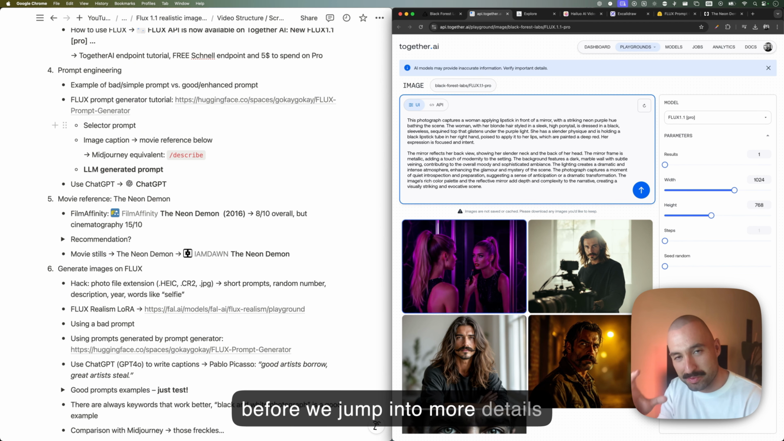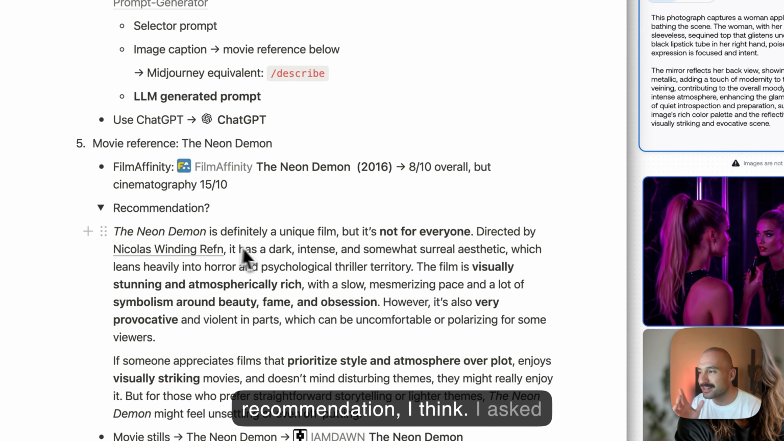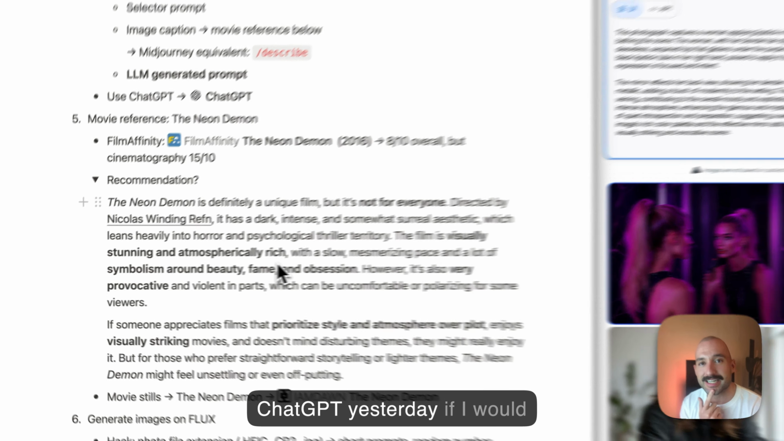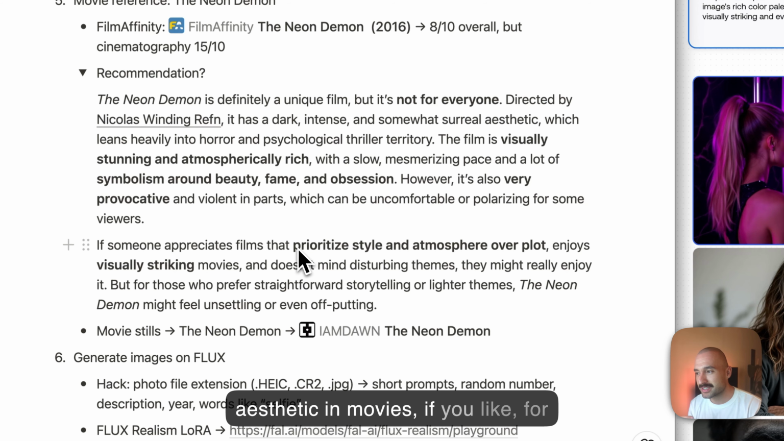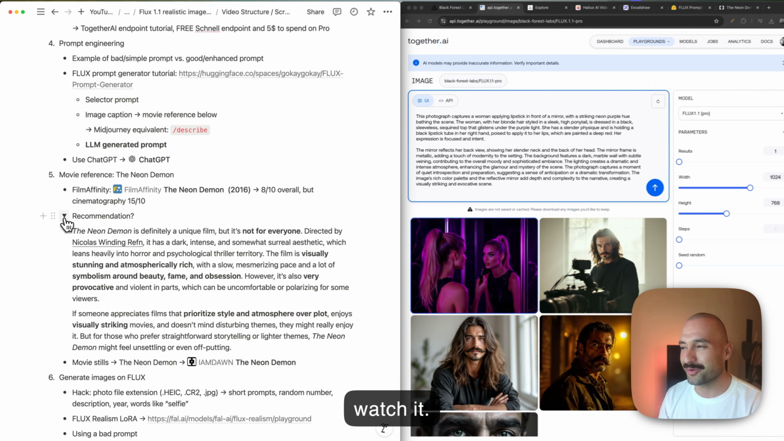And before we jump into more details about how to prompt FLUX, let me just tell you briefly about my recommendation. I think I asked ChatGPT yesterday if I would recommend The Neon Demon to everybody, and definitely not. So don't watch the movie right away, just read about it. Maybe you're not going to like it. If you do like style and the overall aesthetic in movies, if you like, for example, Wes Anderson, and you appreciate good composition, good photography, good color grading and so on, then this movie is going to be amazing. But it is weird. It is a tough movie, so read before you watch it.